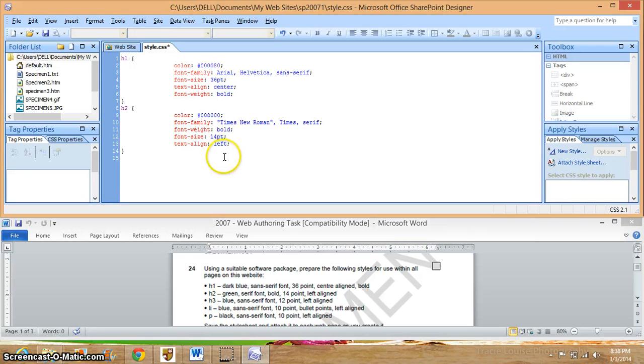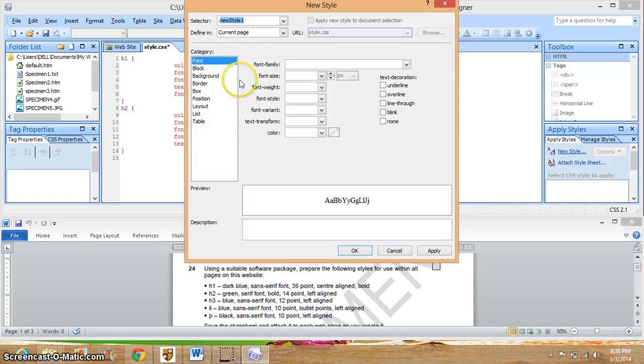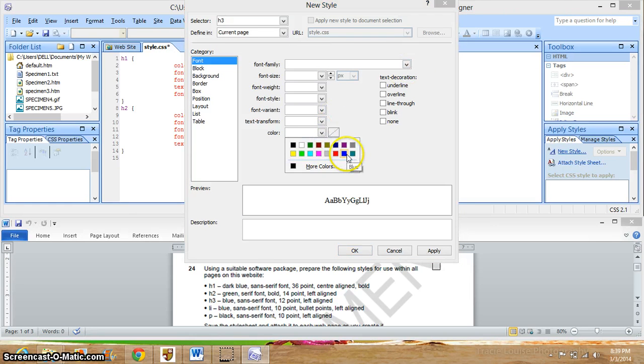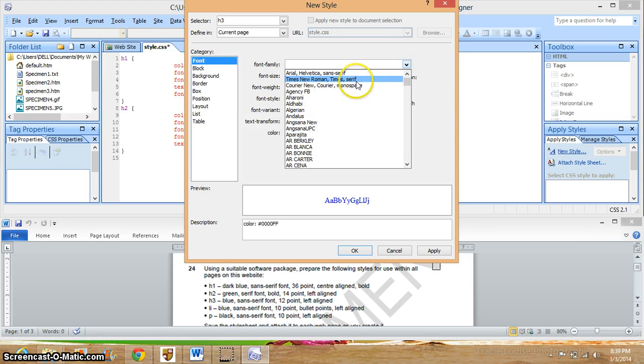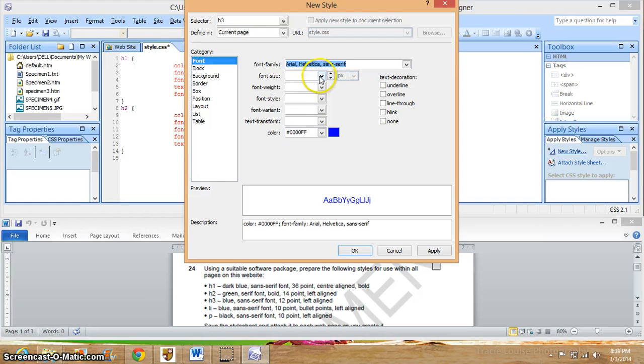H1, H2 done. Click on to new style. We have to repeat this process for all. So now the next thing which comes up is H3. Click on H3. Select the color as blue. Now you take this blue which is ending with an FF. Okay, now click over here which is like blue, sans serif. Choose sans serif font over here. It says 12 point. Choose point.